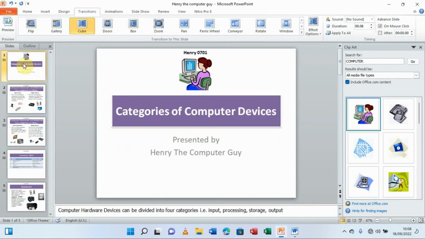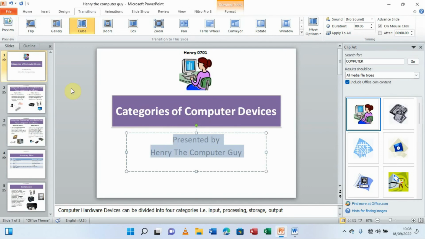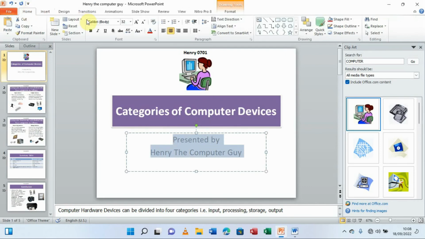So this is from slide 1. We had the categories of computer hardware. Actually, this one is not that visible. We can highlight it and make some changes here. For example, when you come to Home, you can make it bold. Then you can even give it a color like this.